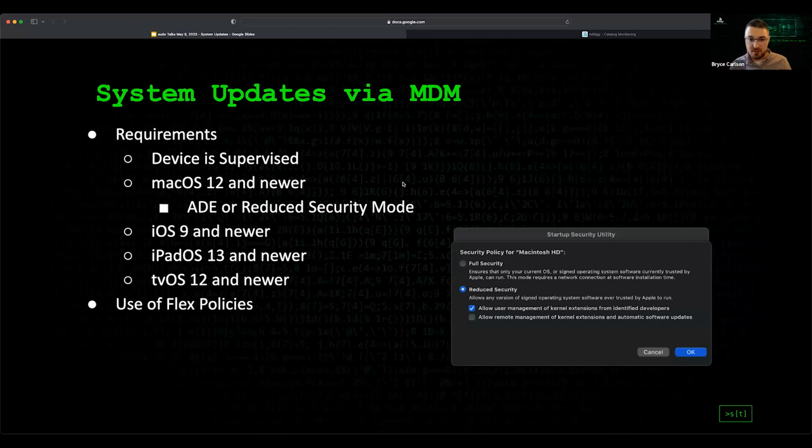There's documentation that states that reduced security mode is needed on the silicon devices, but also at the same time documentation that's stating that for those that are MDM enrolled with ADE and supervised, it does not need to be there. And we're working with Apple on that with some feedback and some logging around that. iOS 9 and newer needs to have the base OS so you can use the updates, iPadOS 13 and newer, and tvOS 12 and newer.